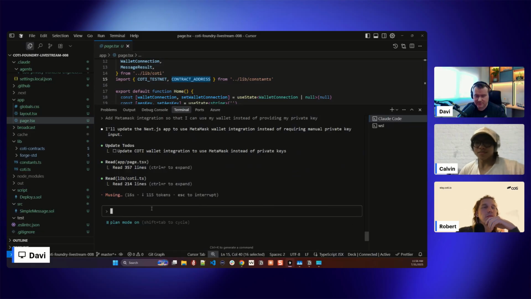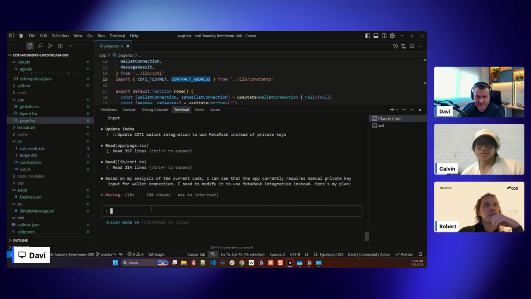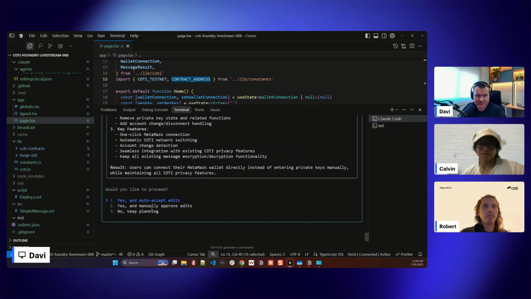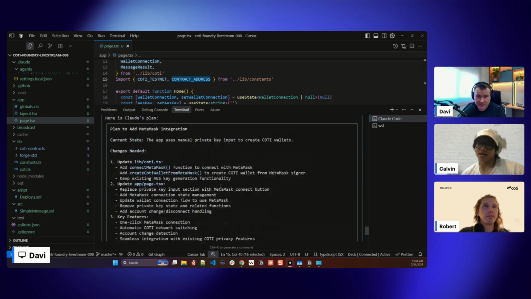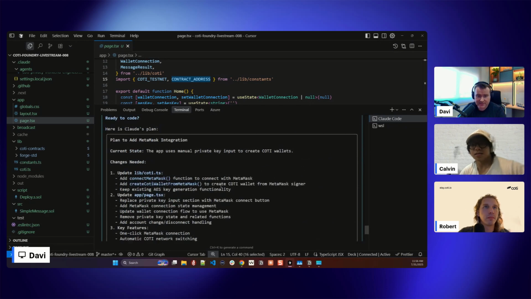It's reading now the files to understand the context. So based on my analysis of the current code, I can see that, okay. Oh, here is the plan. This is a good thing, right? And it's good to learn as well because you can check all the plan. Plan to add MetaMask integration: update the lib code, add a connect MetaMask function to connect with MetaMask, cool.